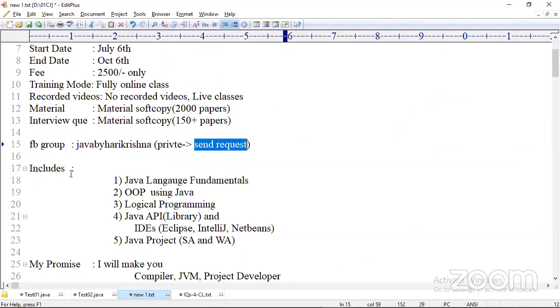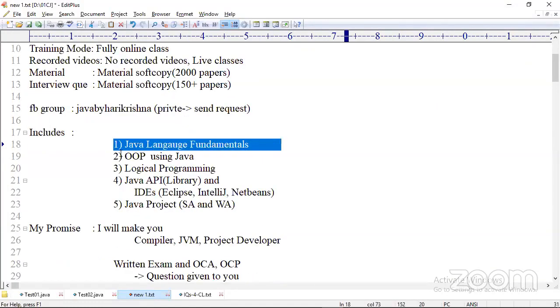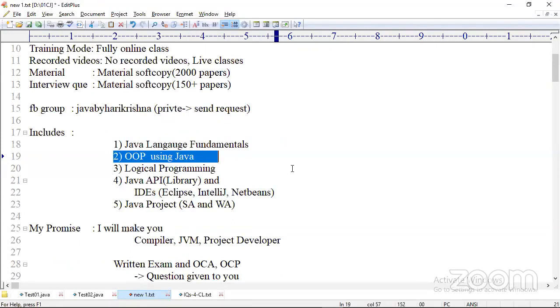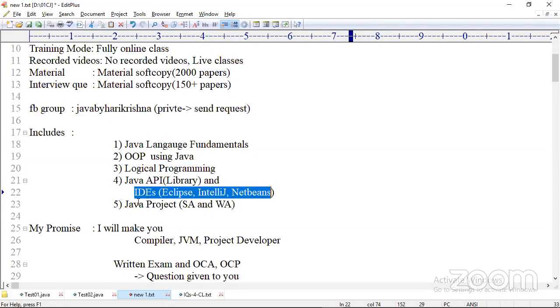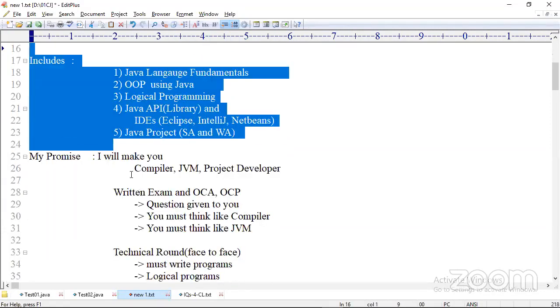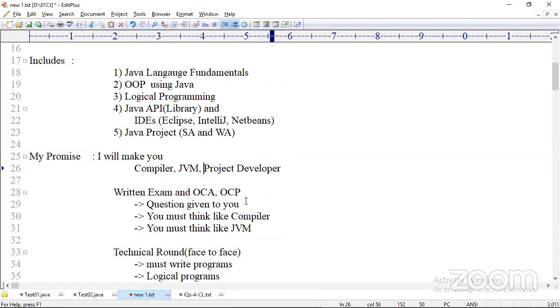Next, so what does it include in the syllabus? In the syllabus, we include Java language fundamentals, object-oriented programming using Java, logical programming, and next Java API, libraries, IDEs, and then a Java project. My promise is making you think like a compiler and JVM. And yesterday I told you about James Gosling. I'm not going to make you just a developer of a language. I'll make you think like James Gosling. Every rule behind the concept, I'll make you think like James Gosling. And finally, project development. We'll also develop one project.